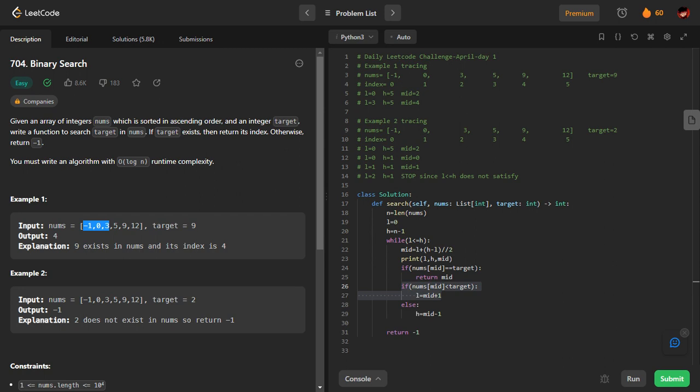This loop will continue till L is less than or equal to H, and the tracing I will show you now. And finally, if this return statement is not getting executed, that means we are not finding the target in any of the places. Finally, we return minus 1.